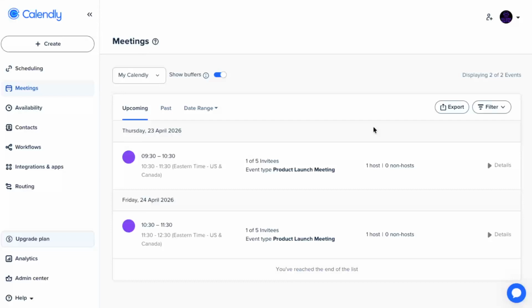Once you're in the meetings section, you'll notice different tabs across the top. By default, you should be on the Upcoming tab. This is exactly where you want to be to confirm new bookings.